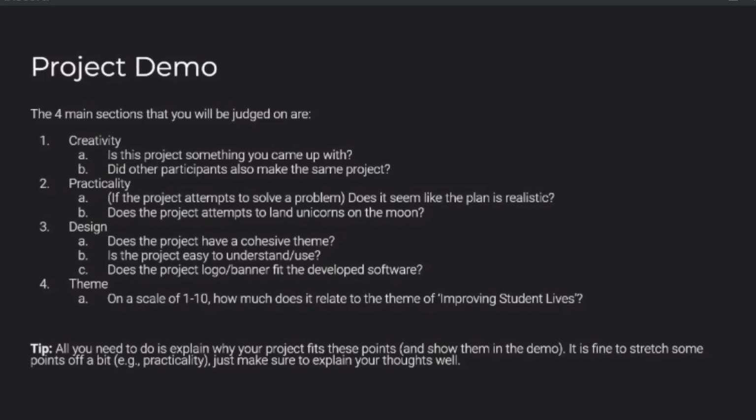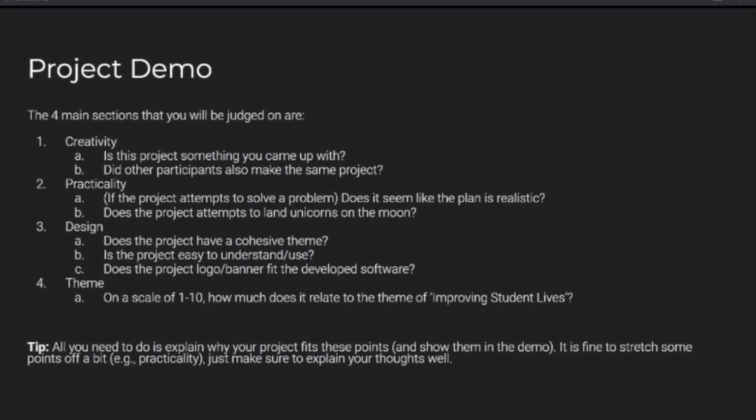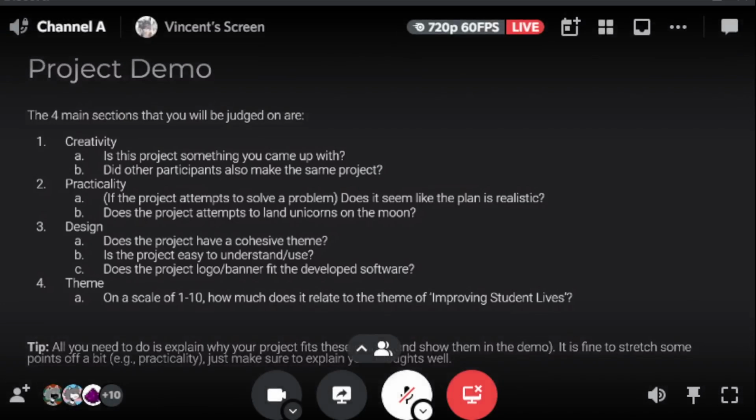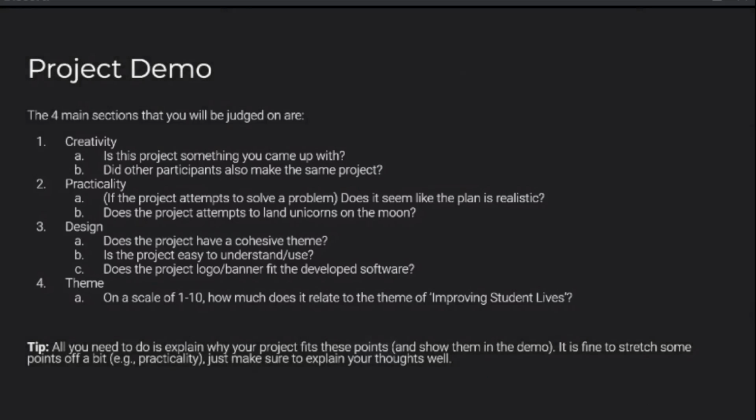And third part is, does your logo slash banner fit the developed software? Now we will be looking at your presentation, which is a big part of your thing. So naturally, this includes your marketing. So if you built an app to help the environment by planting trees, obviously you don't want a logo that shows a flower or a rock, because that's just not what your project is about. You should be able to look at your logo and have a brief understanding of the general direction of your project.